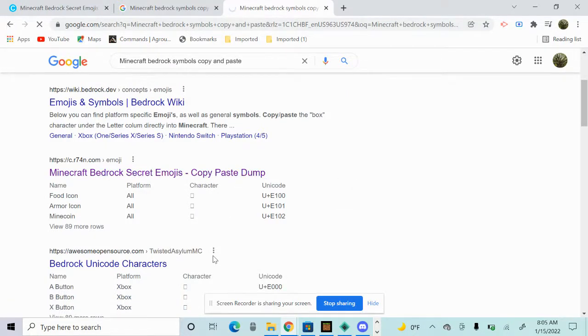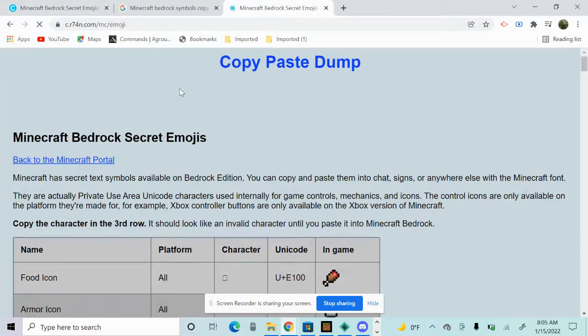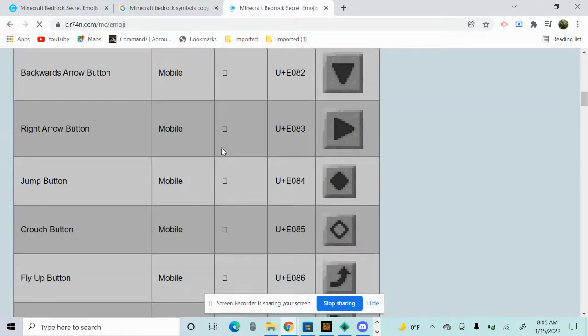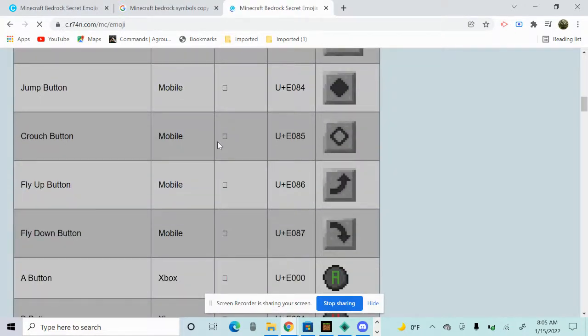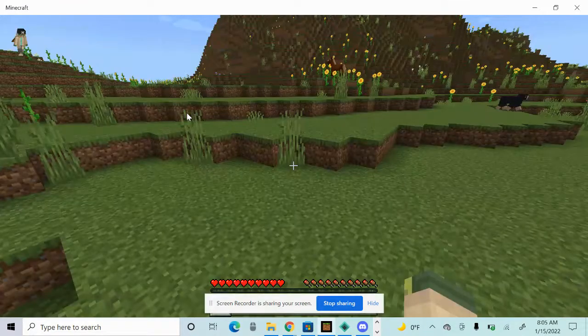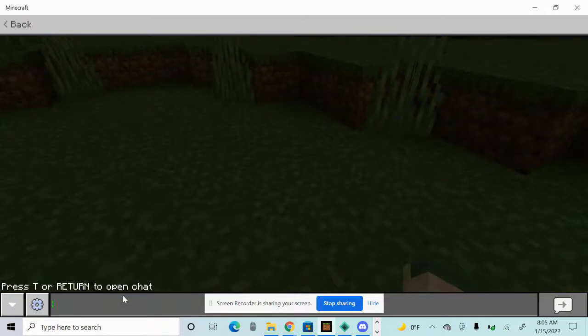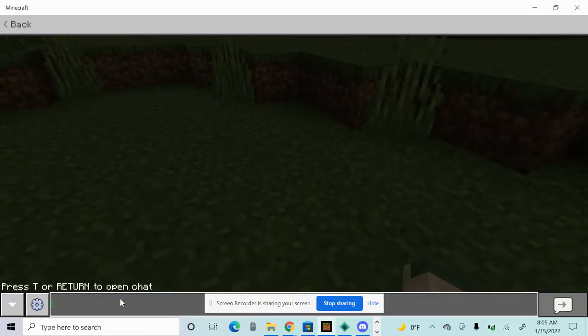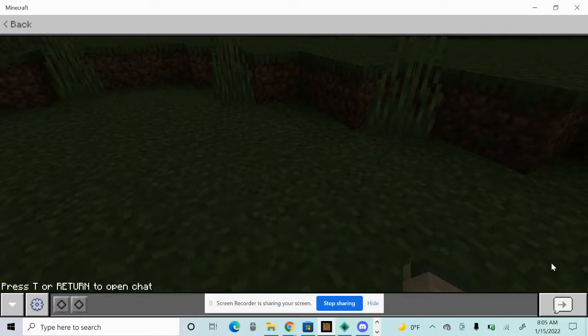You can click on that, and it'll bring you to this tab. The best way to do it is probably to just copy this little box. If you want that thing, you can copy and paste it, Control C, then Control V. Then you can go into Minecraft and paste it. And there you go. You got them.